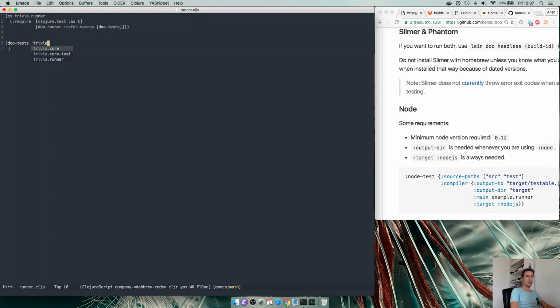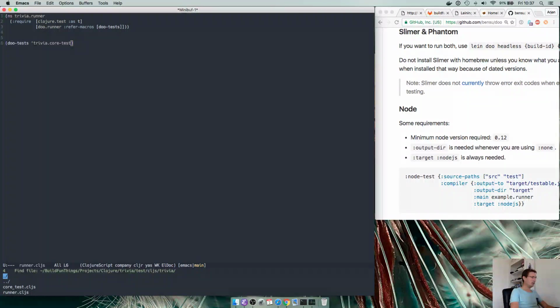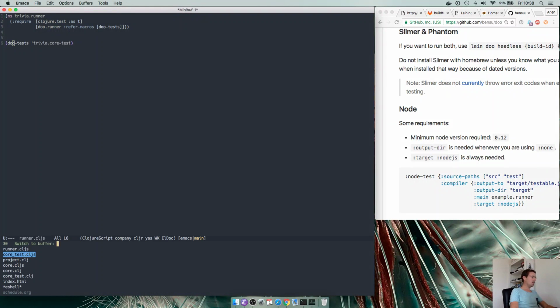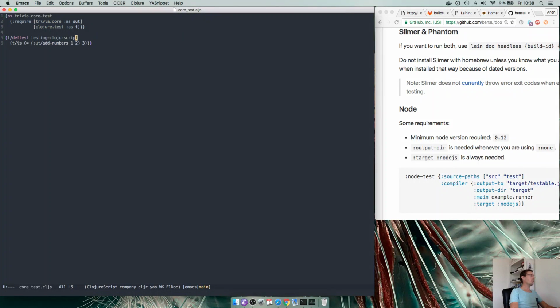Trivia core test, and that is this library. So it tells do to run tests, and those tests are defined here. So it will run the trivia core test namespace, and in that trivia core test namespace we have these tests defined, and from there it will run nicely if all is well.